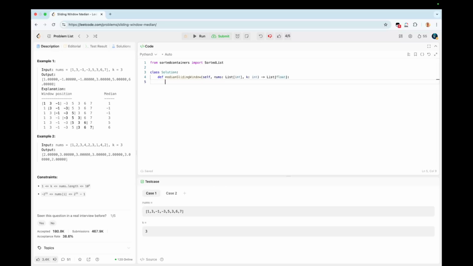The first thing I want to do is create my sorted list. So sorted list is equal to SortedList. Then I want to iterate up to k, and add to the sorted list nums of i. And then I want to iterate in range from k to the length of nums.